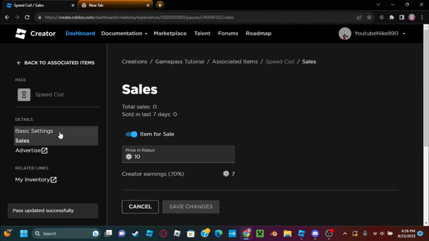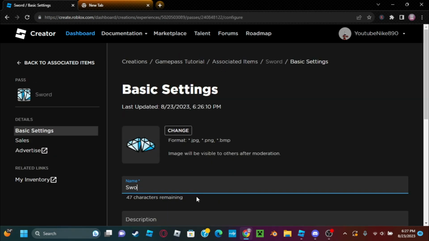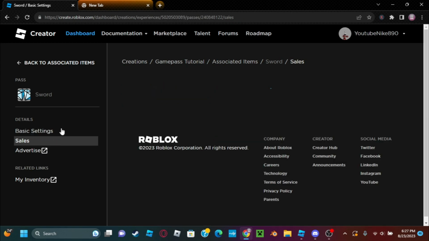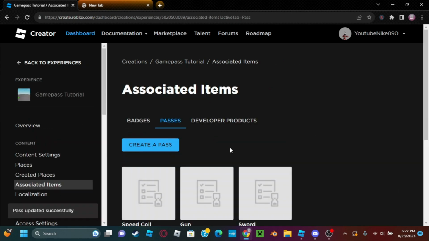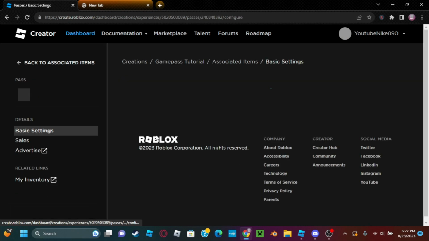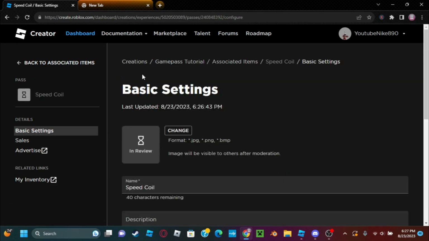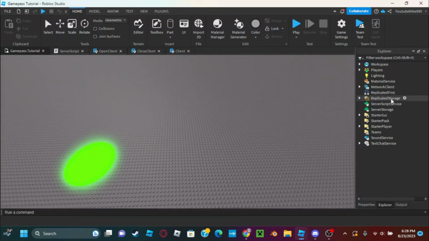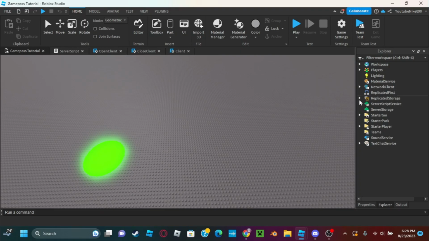You can put any Robux amount. There you go. Oh my god, sword. Why am I doing fuse there? And so now everything is 10. So what we would do is we would take this ID, the coil ID, go back to the script. Oh yeah. So then we would go after that.